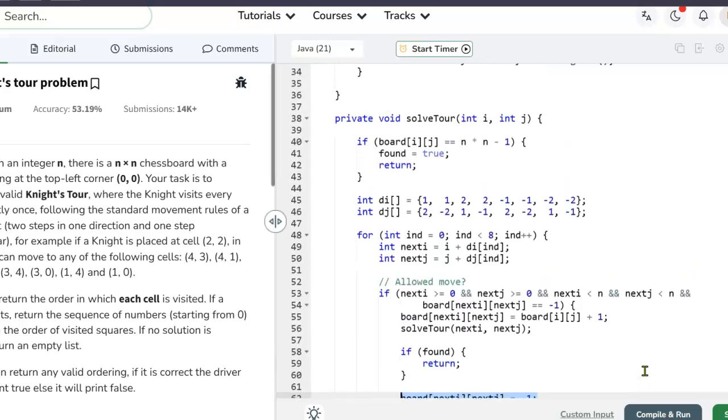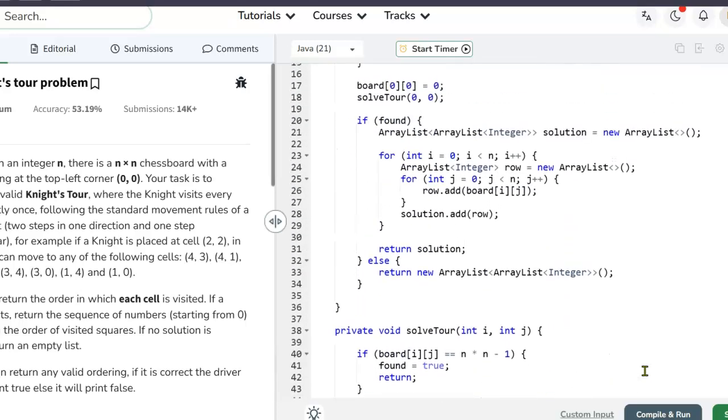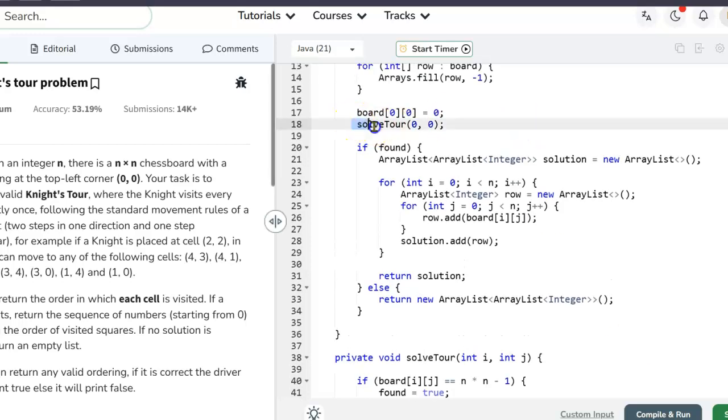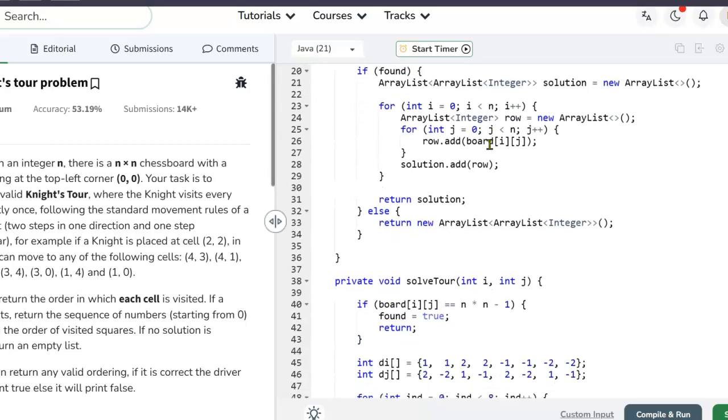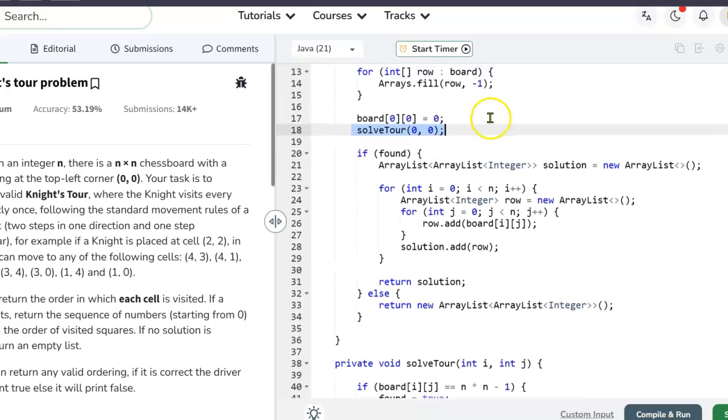Okay, so let's see. Here's the initial call. Now eventually, after a lot of recursion, that is going to return, and either a solution will have been found or a solution will have not been found. Now, if the solution is not found, that's pretty easy. We're asked to return an empty list. If it is found, then we'll create this list.